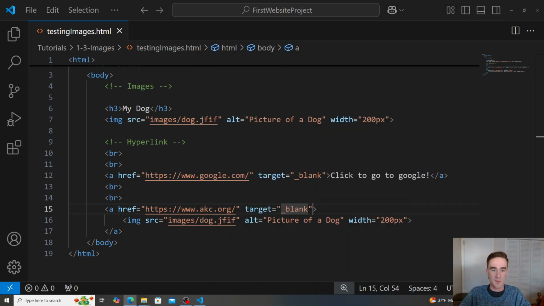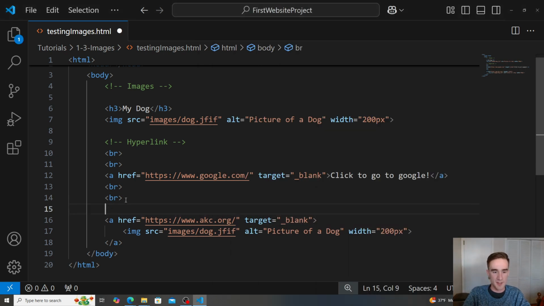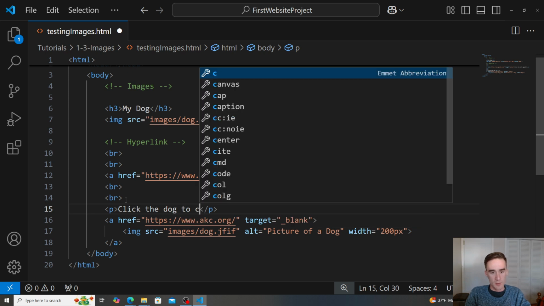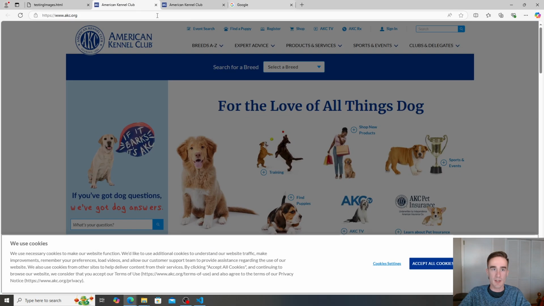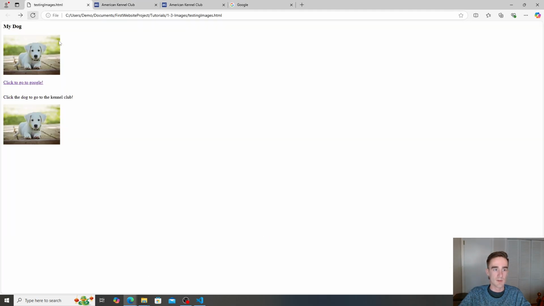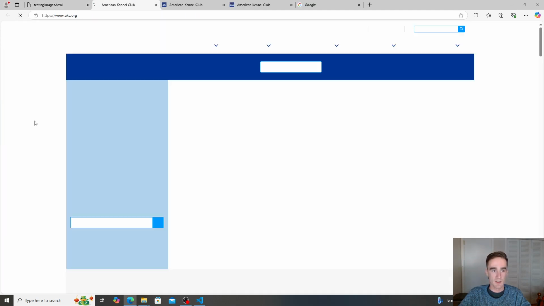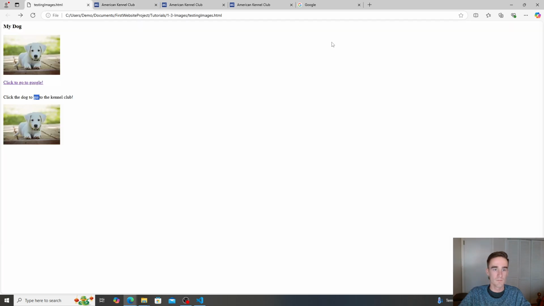If this were a real website, we probably want to tell the user about this. So I might want to write a paragraph: click the dog to go to the kennel club. Otherwise, how does the user know what to do? So now when I go back here and refresh, okay, just click the dog. That's not going to do anything. You click here, but you click the dog, then it works.